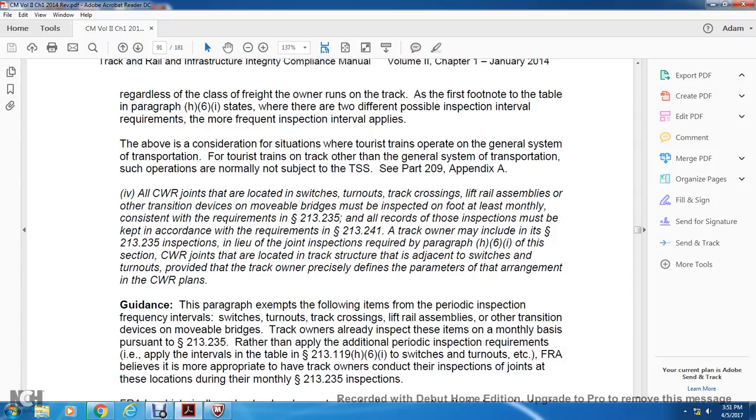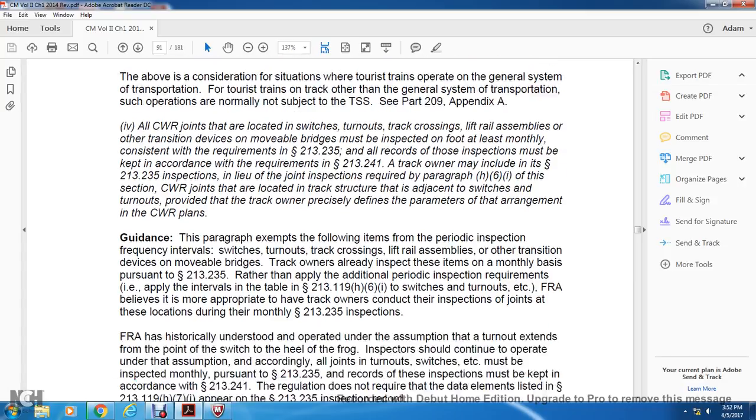4. All continuous welded rail joints located within switches, turnouts, track crossings, lift rail assemblies, or other transition devices, and movable bridges must be inspected on foot at least monthly, consistent with the requirements of 213.235, and all records of the inspection must be kept in accordance with the requirements of 213.241. The track owner may include the 213.233 and 213.235 inspections in lieu of the joint inspection required by paragraph 861 of this section for welded rail joints located within track structure adjacent to switches and turnouts, provided the track owner precisely defines the parameters of the arrangement in the continuous welded rail plan.